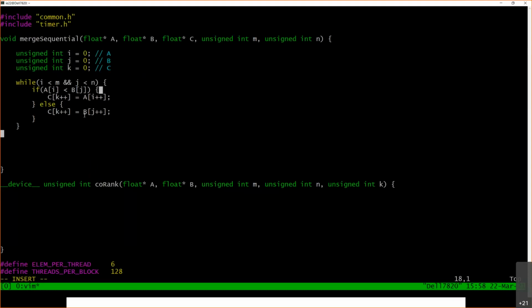Now, somebody is asking me, why is it C of K++, not C of K? C of K++ is the same as C of K, except that C of K++ will increment K after using K. C of K is the element that we are going to be assigning, but after we assign to C of K, we're going to increment K. So this is what this does.